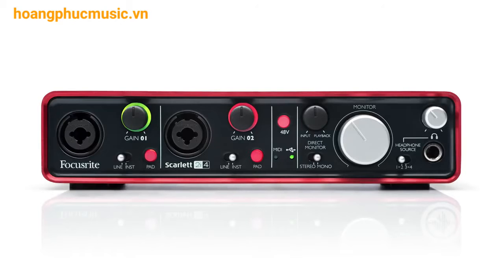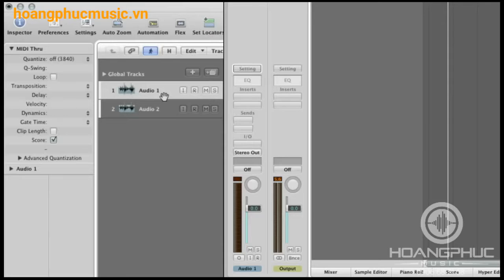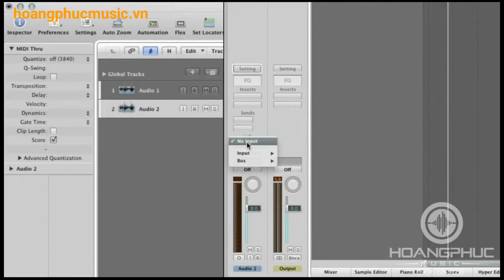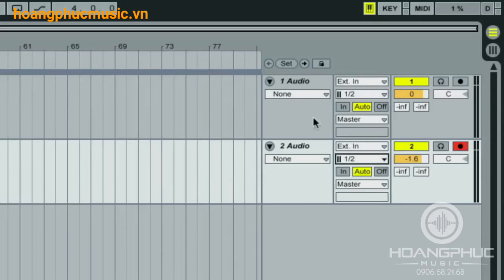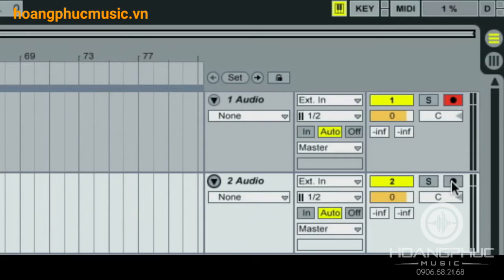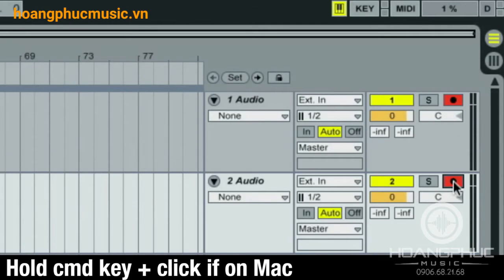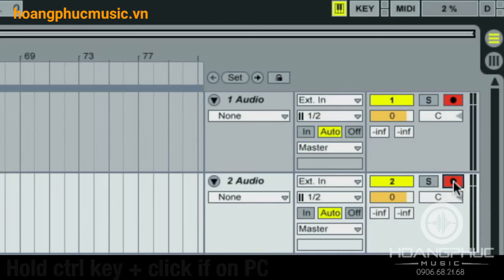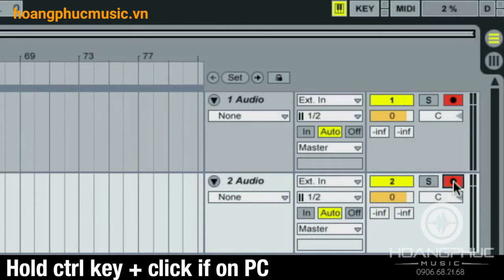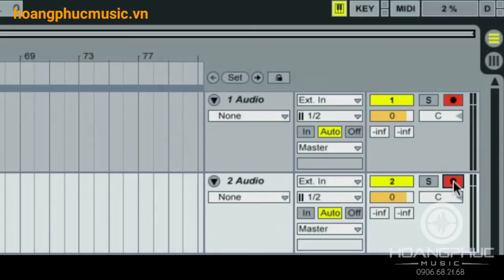To record into both of the 2i4's inputs simultaneously, first you need to configure your software audio channels. Here in Logic, set input 1 for audio 1, and input 2 for audio 2. Again, in Ableton Live, set the external inputs to 1 for channel 1 and 2 for channel 2. To record arm 2 channels in Live on a Mac, hold the Command key and click on the Record Arm button. If on PC, hold the Control key and click on the Record Arm button.